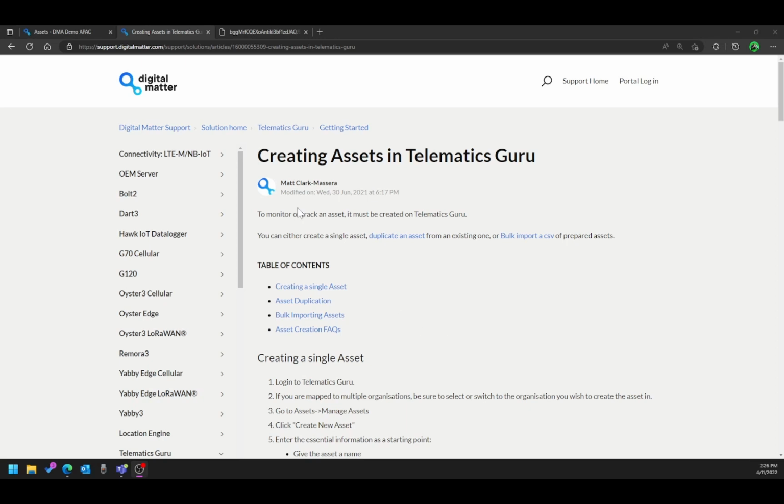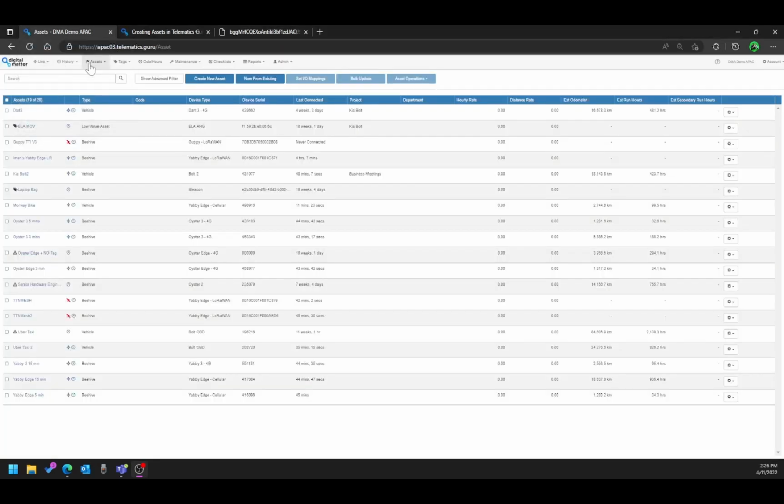Now, to get started on creating assets, you will need to go onto the Telematics Guru platform, go into the Assets tab and click on Manage Assets. You'll be presented a view that looks something like this. If this is your first time using the Telematics Guru platform, you wouldn't see your assets on here. You would need to create a new asset for each of your devices.